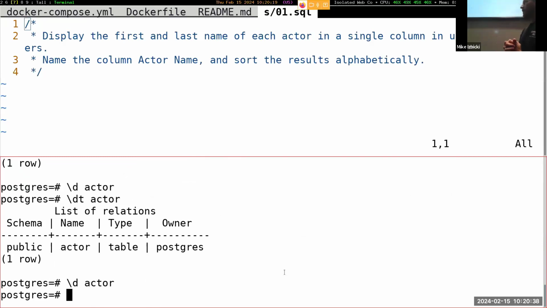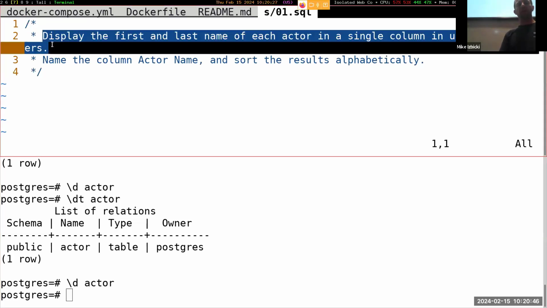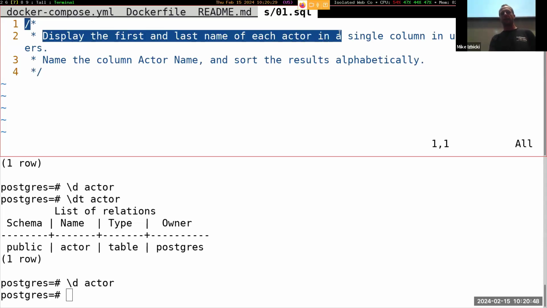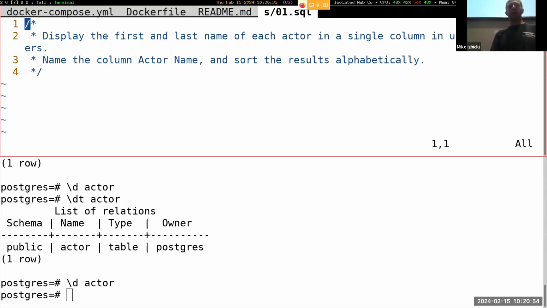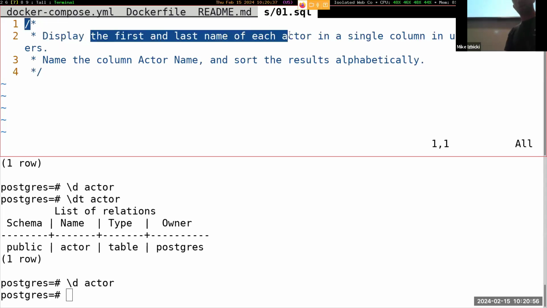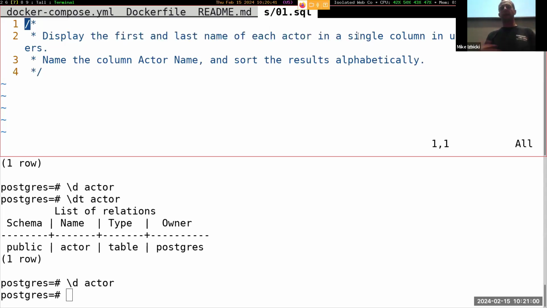Okay, now that we are connected to the database, we've seen a little bit about this actor table. We can think about actually solving this problem up here of displaying the first and last name of each actor in a single column in uppercase letters. Well, before maybe even starting on this, let's just break it down a little bit. Let's just actually select everything from the actor table and visualize things a little bit.